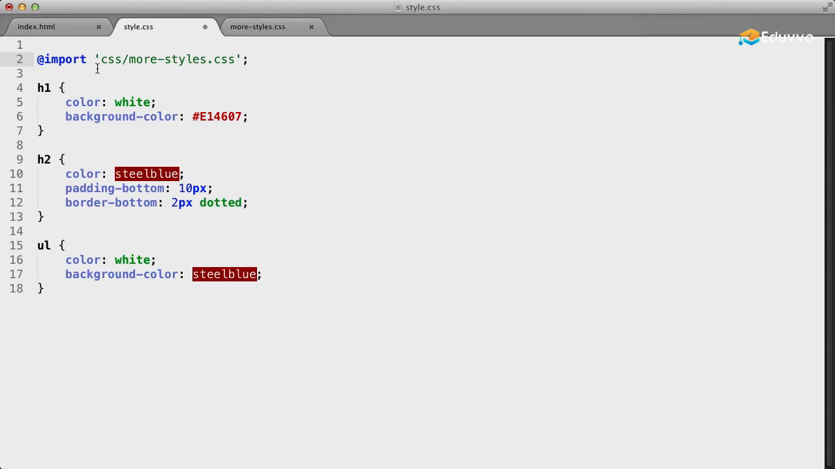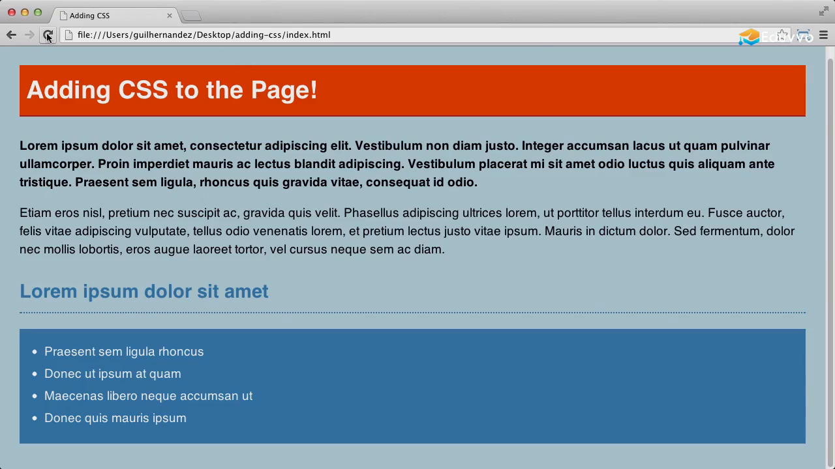So the style.css file is already in the css directory, so we don't need to include it in our path. We can actually keep it as morestyles.css. So when we save this file and refresh it in the browser, notice how nothing has changed because we're still importing the same CSS file.